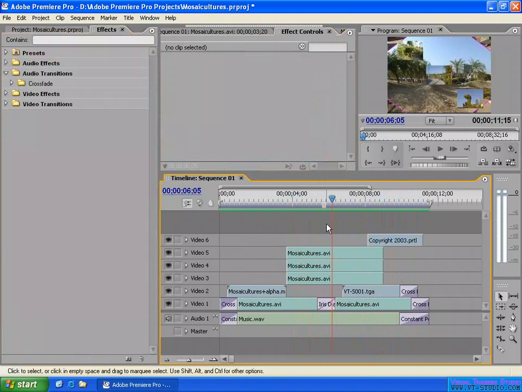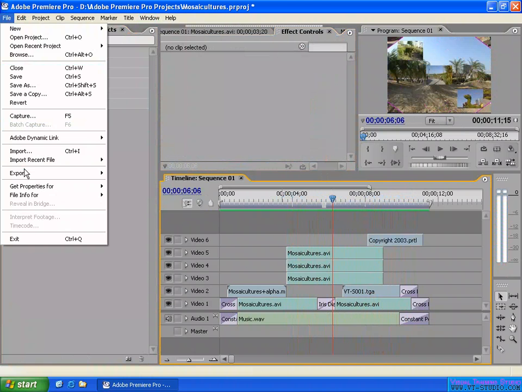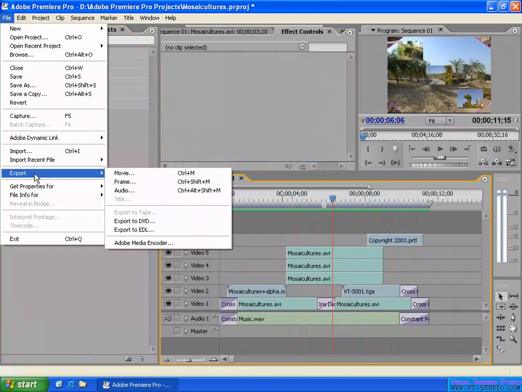When you finish your sequence and you are ready for output, outputting your sequence in Adobe Premiere Pro is called exporting. You can export your sequence as a movie file, or you can export your current frame as a single-frame still image, or if you want you can export only the audio as an audio file. And here if you select a title from your project panel, you can export your title, then you can use the title in another Premiere Pro project.